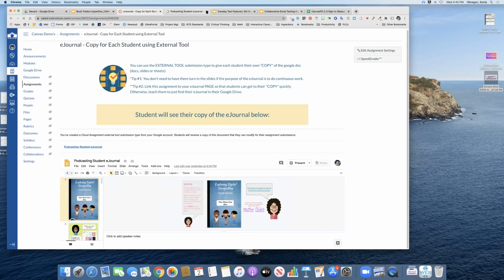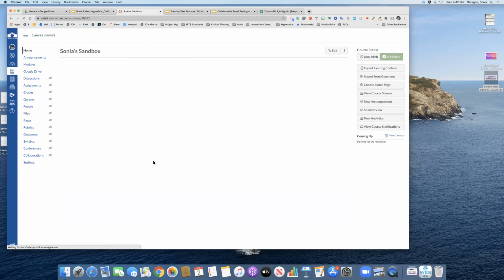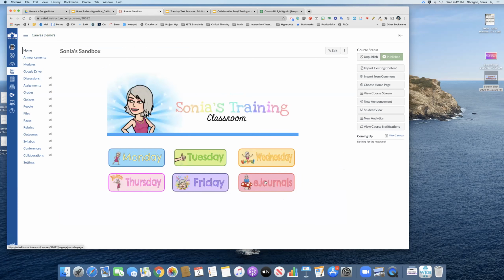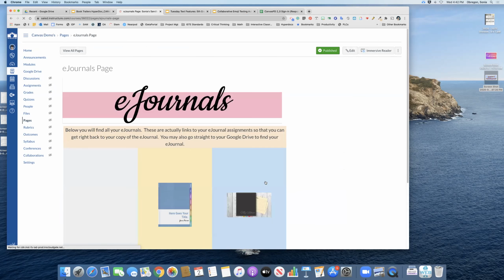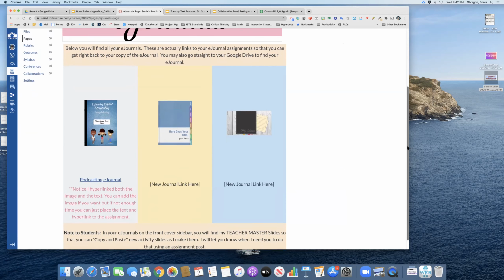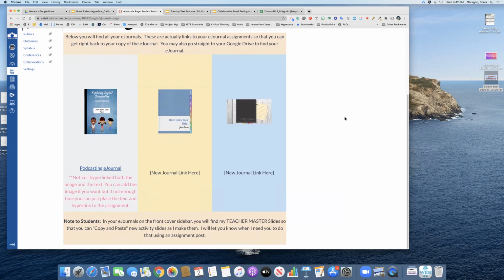I just wanted a quick way for my kids to get to their e-journals all nice and neat in one place without them having to surf everywhere to find it. They can go to their Google Drive, but if they have not organized their Google Drive and created a folder for their e-journals, they're still going to be all over the place. So I made a page where I'm going to start putting future journals in here.